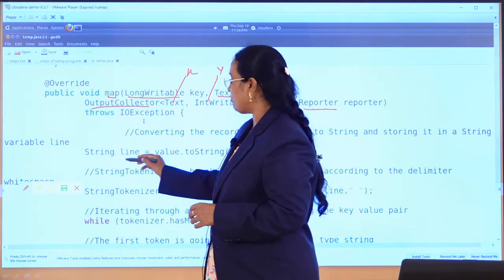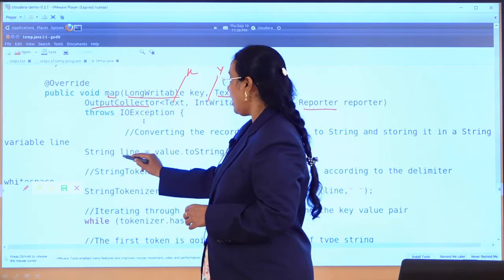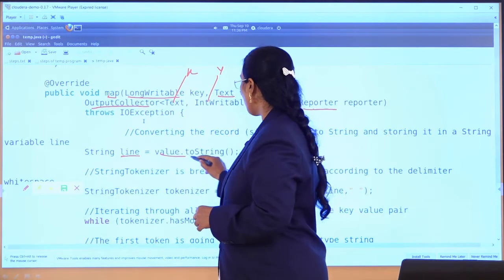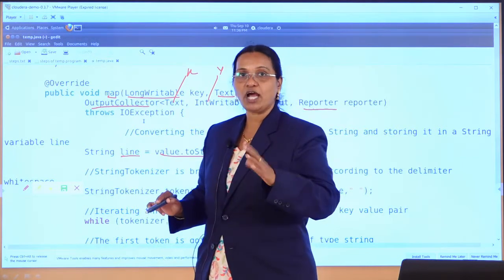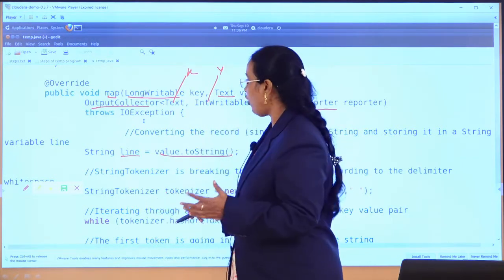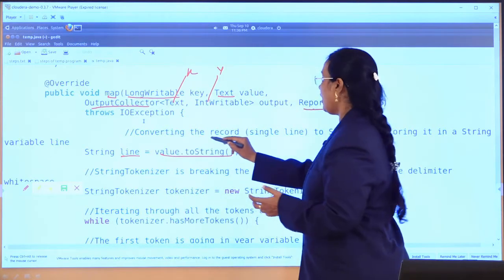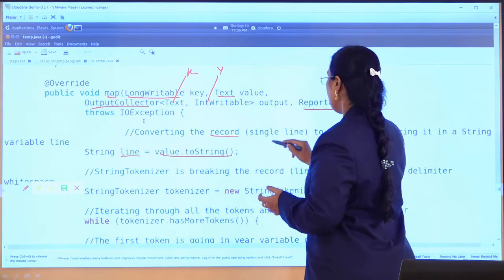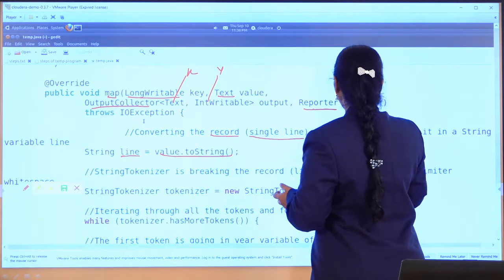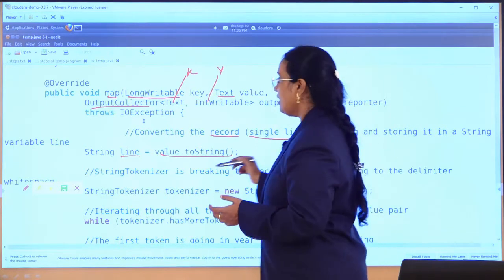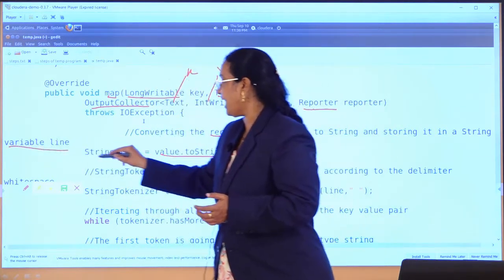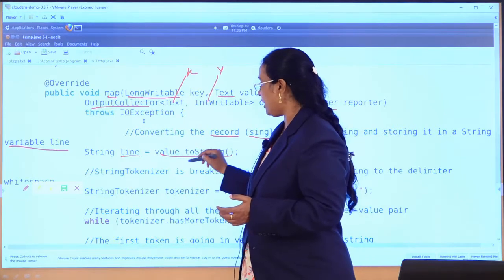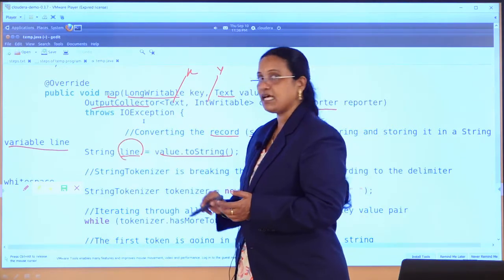And I am taking one more variable, String line = value.toString(). That means every value I am converting into string format. So converting the record, whatever record I am having, into a single line of strings, in a string variable. That means the entire line I am taking and keeping in the variable called line.